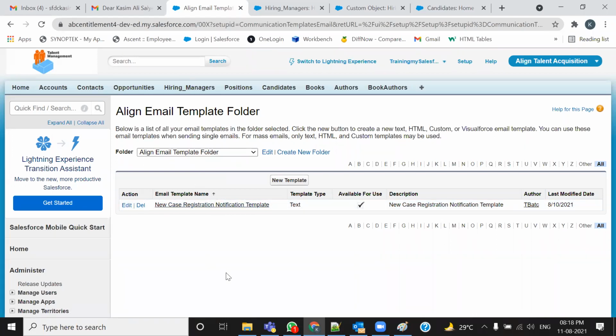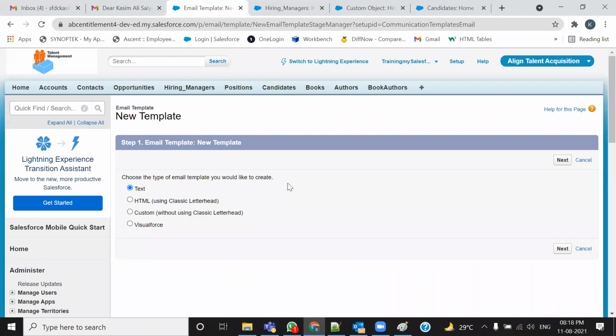Now I'm going with the same navigation, and I'm creating a new template. So press the new button, press the new template button. Again, you need to select the same template because आज भी मैं आपको text ही पढ़ा रहा हूँ. Probably tomorrow I'm going to start with the HTML using the letterhead. वो कल पढ़ाऊंगा मैं. But today we are on to this text only. So text and click the next button.